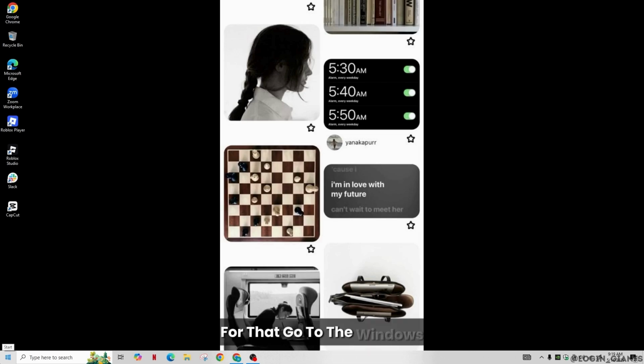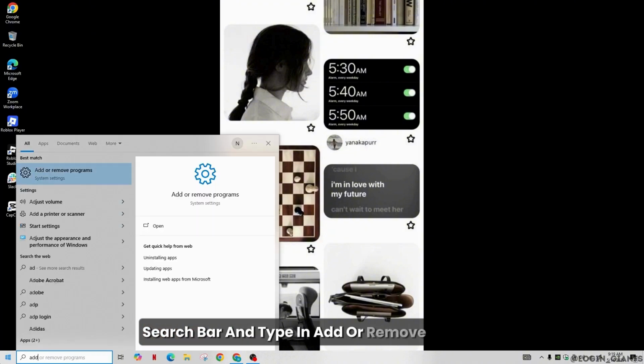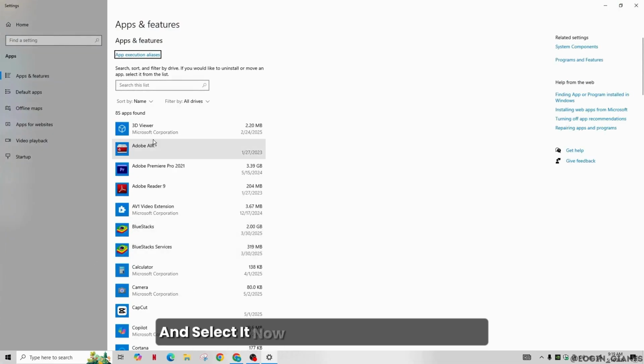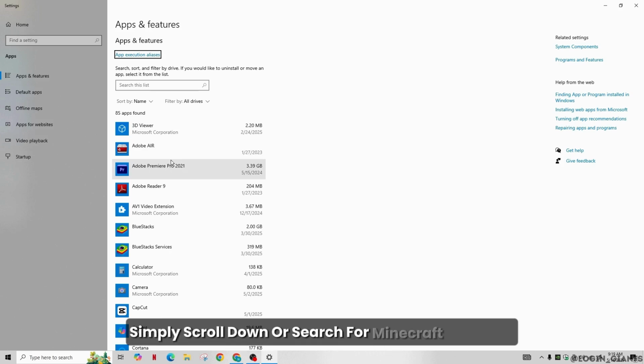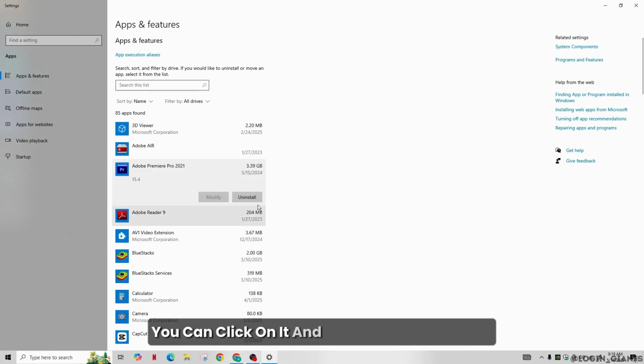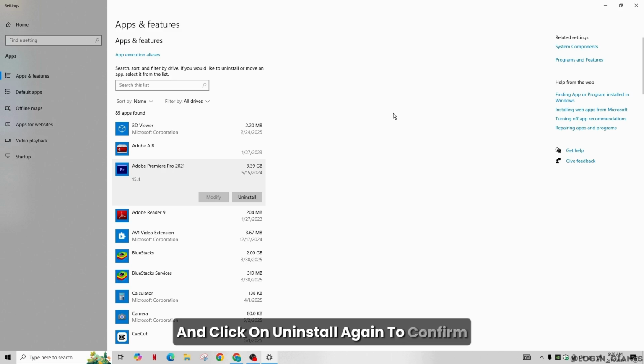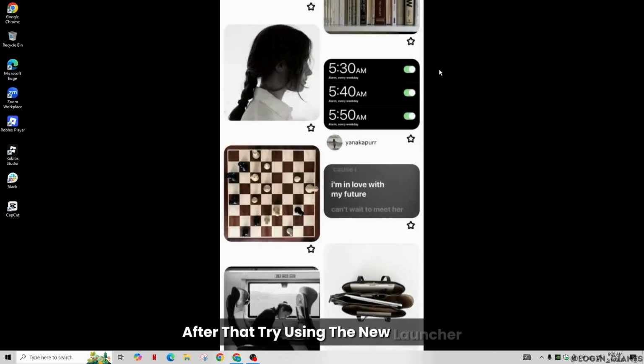For that, go to the Windows search bar and type in add or remove programs and select it. Now from the list that appears, simply scroll down or search for Minecraft launcher, and if you see an older version of the launcher, you can click on it and then click on uninstall and click on uninstall again to confirm. After that, try using the new launcher and this will definitely solve your problem.